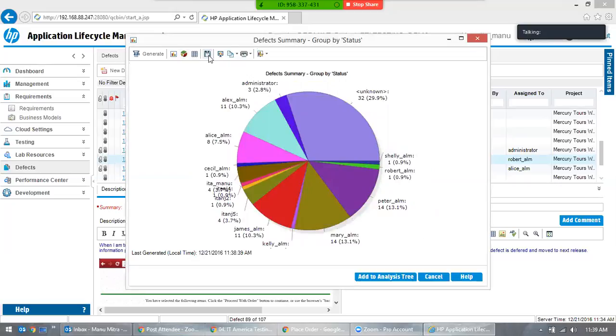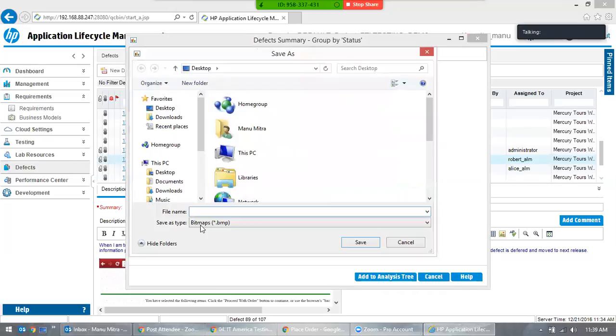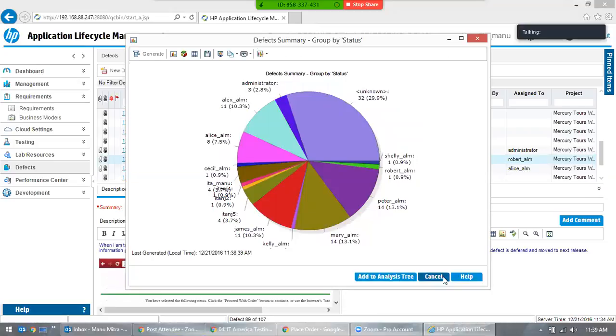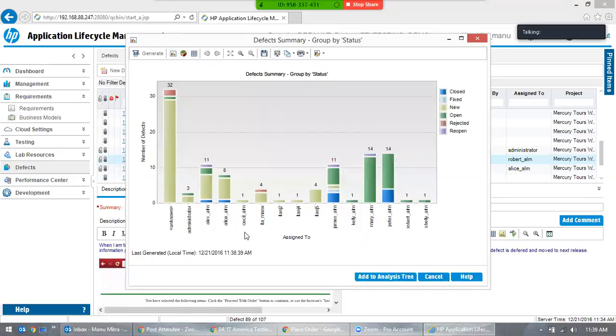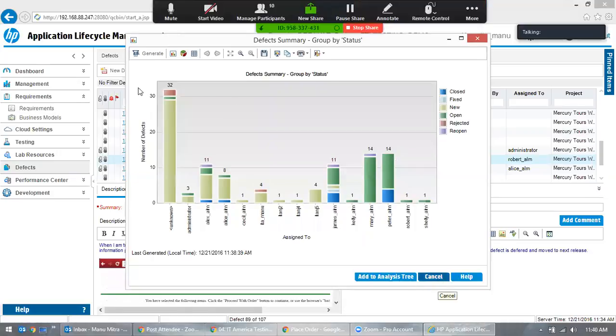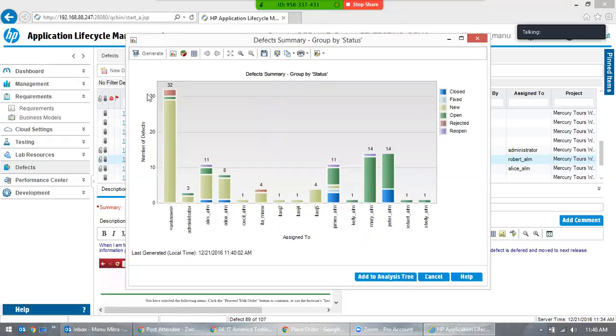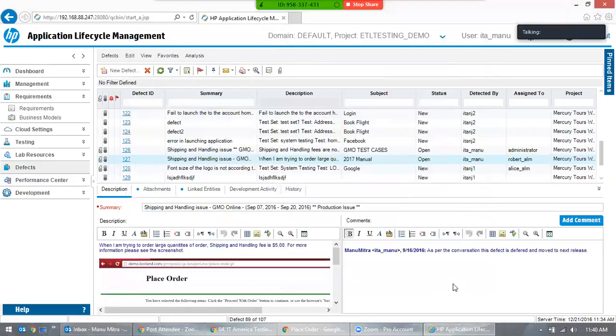Okay, so you can save this as a JPEG copy or the other formats, and you can save it and you can send it. Okay, you send it to the boss or whoever requested you to generate the report. So this does not do anything. Okay, so this is how you can generate the reports for these defects.